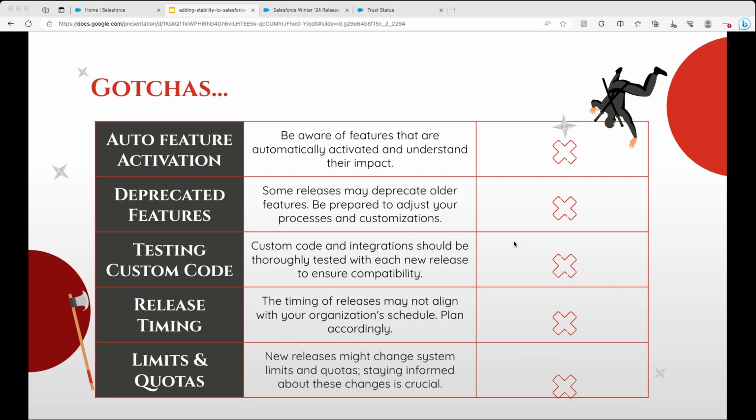The gotchas that I can think of are basically: auto feature activation. Be aware of features that are automatically activated and understand their impact. Deprecated features: some releases may deprecate older features. Some stuff may go away or may not even apply anymore, so testing is key. Be prepared to adjust your processes and customizations. Testing custom code: custom code and integrations should be thoroughly tested with each new release to ensure compatibility.